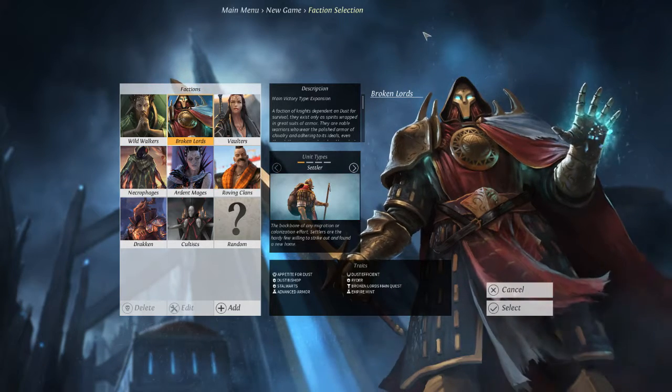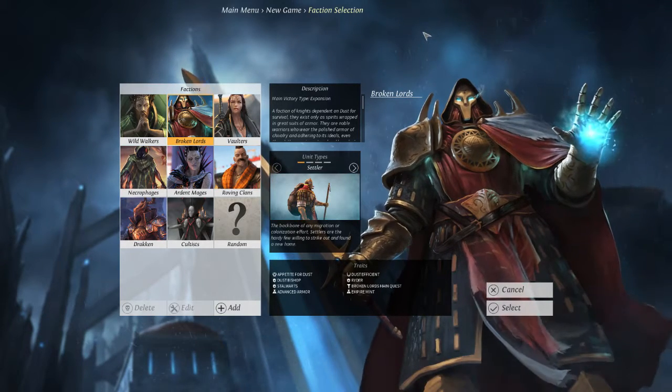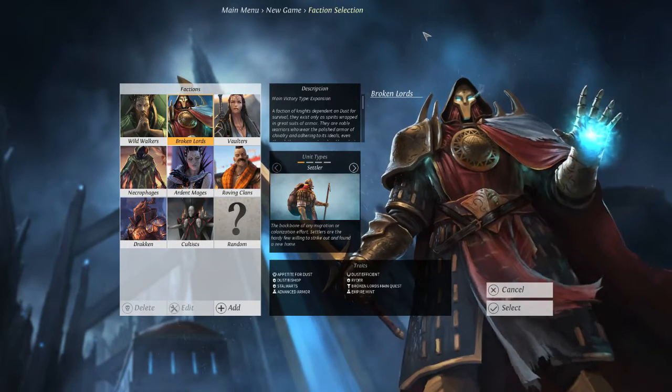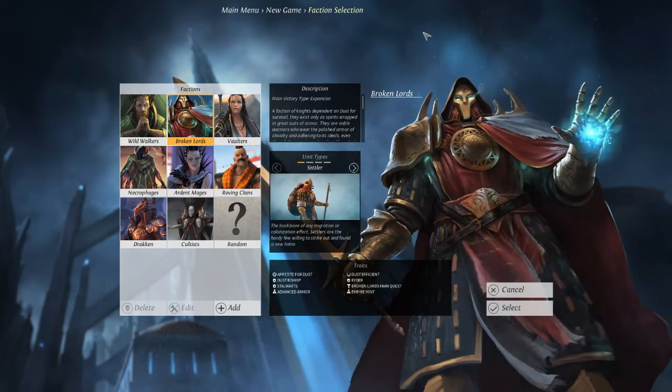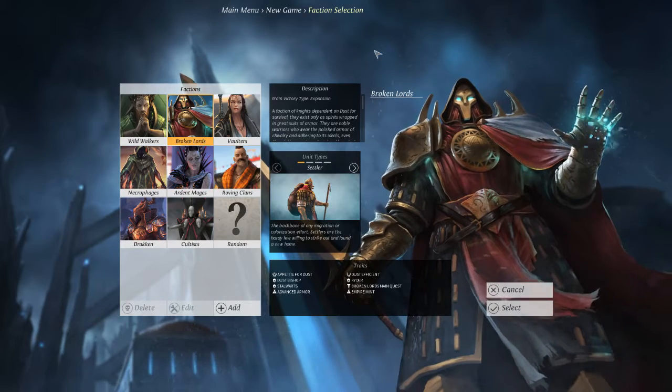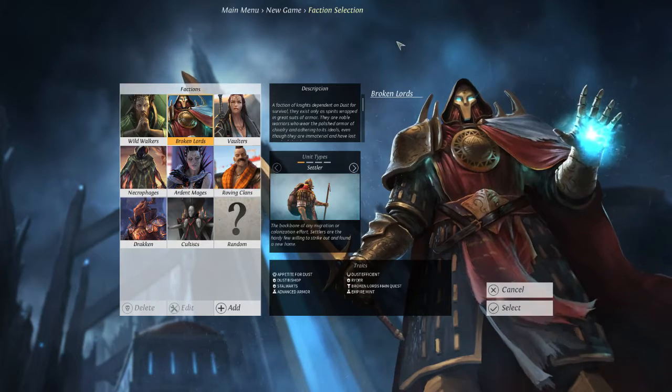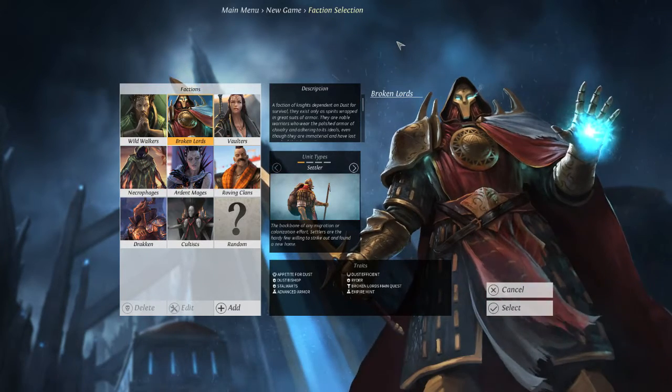We have the Broken Lords. The main victory type is expansion. So that is controlling 80% of the continent, right, of the world. And this is such an interesting faction to me. This is who I tried playing as before.